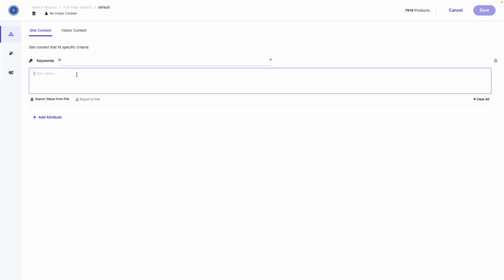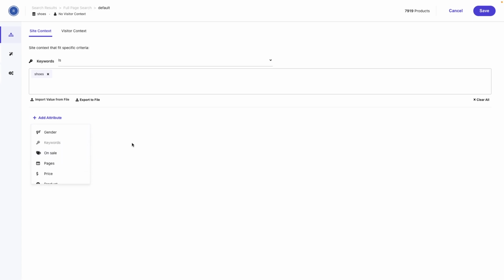So this will be keywords, and I can basically type in shoes. Now this means that when any individual searches for shoes, they're going to see this variation. I can also add additional combinations, so it can get quite granular.